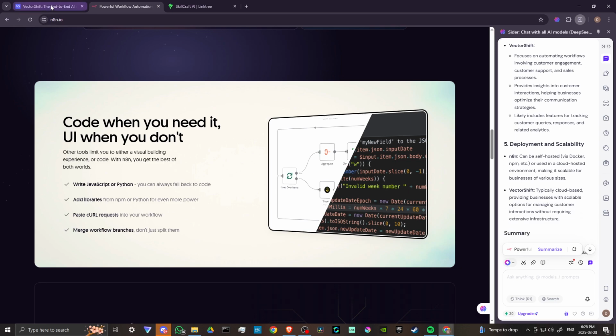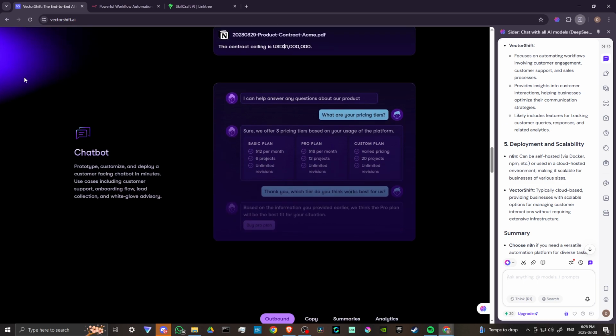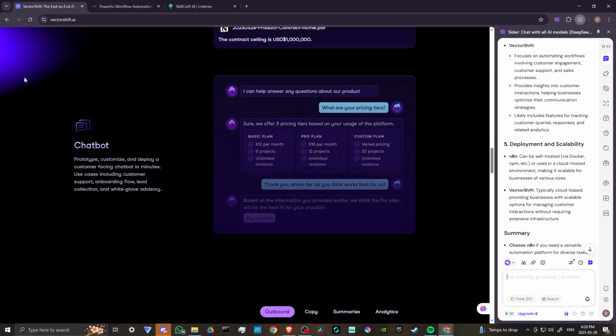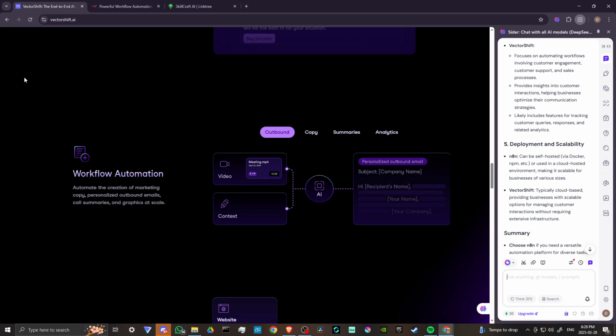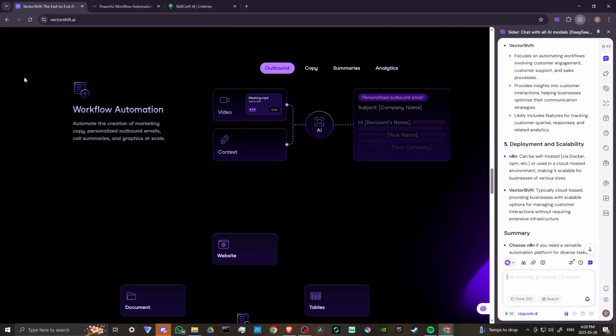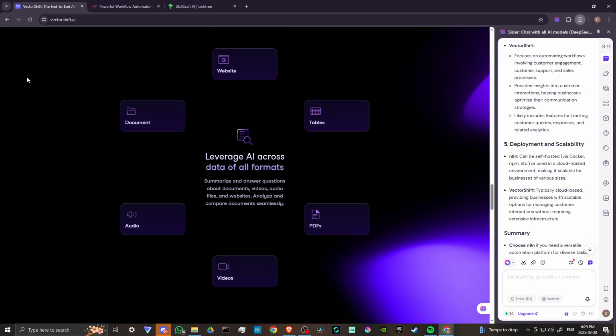Vectorshift focuses on automating workflows involving customer engagement, customer support, and sales processes. It provides insights into customer interactions, helping businesses optimize their communication strategies. It likely includes features for tracking customer queries, responses, and related analytics.